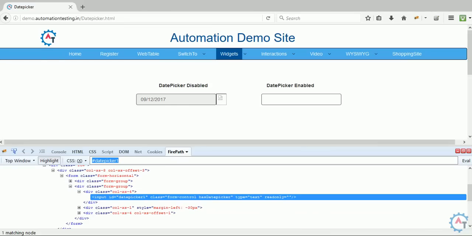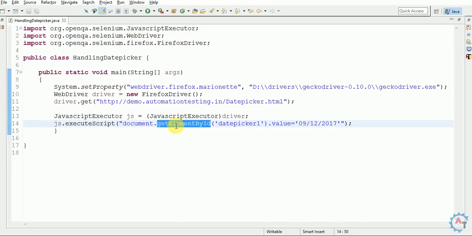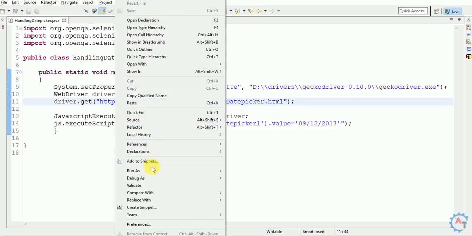I'll take the CSS selector and try to execute the same script using it. For that, you need to make only a small change. Instead of getElementById, you have to use querySelector. You use document.querySelector, and you give the CSS selector of that element. Here the ID is datepicker1, so in CSS selector I'll prefix with hash, datepicker1. Only 2 changes. You pass the CSS selector here, remove getElementById, and use querySelector. Now we'll try to execute the same once again.